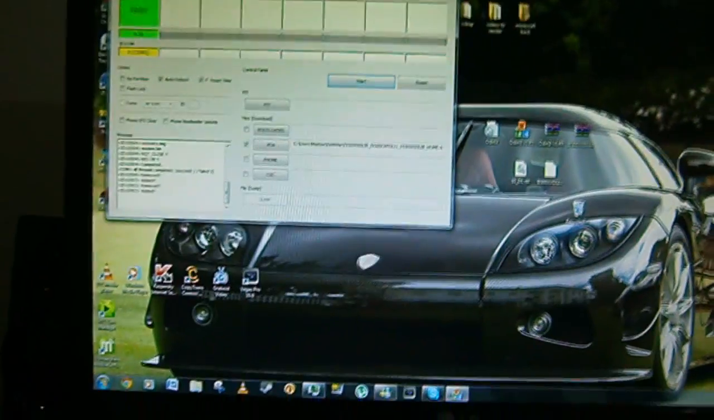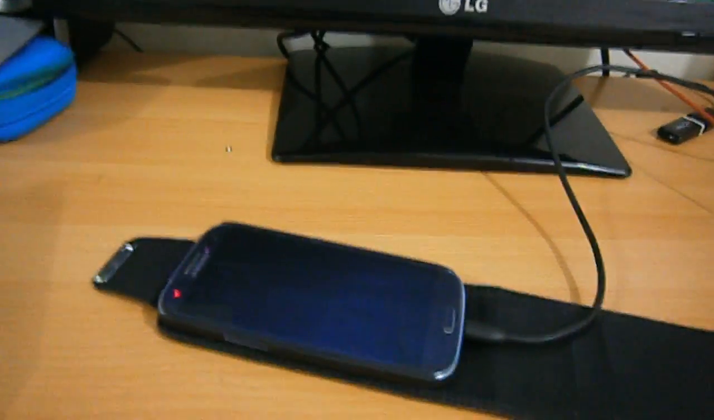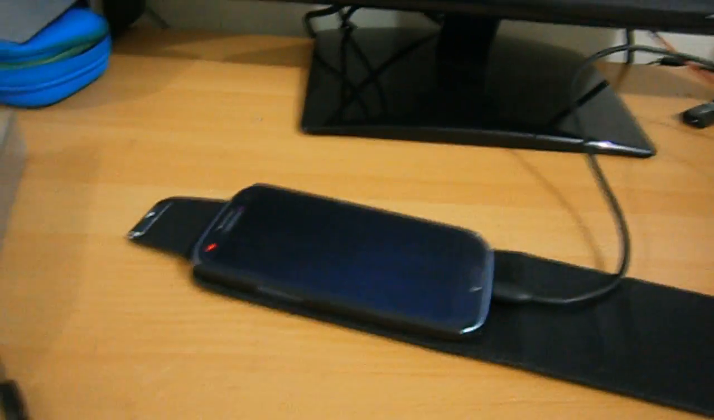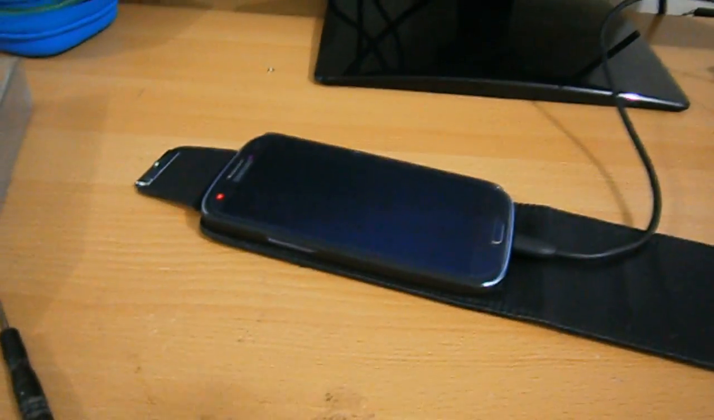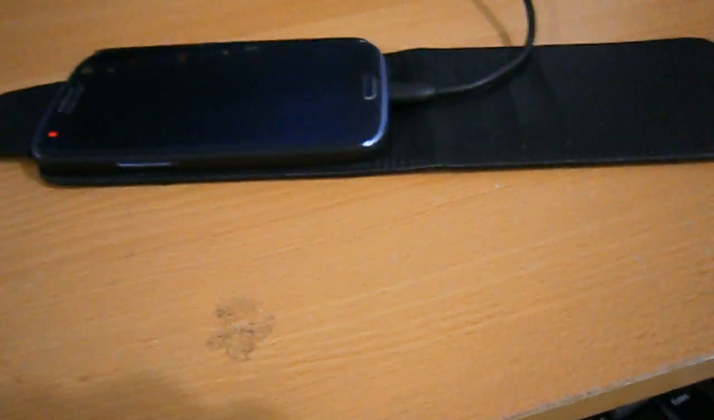Please do not use it for your AT&T or the Verizon variants. This is just for the international, I think it's called the GSM model. So do not use it on the other variants. As I said, you have been warned. If it breaks your device, I warned you.